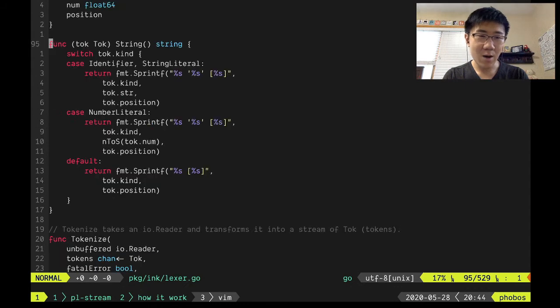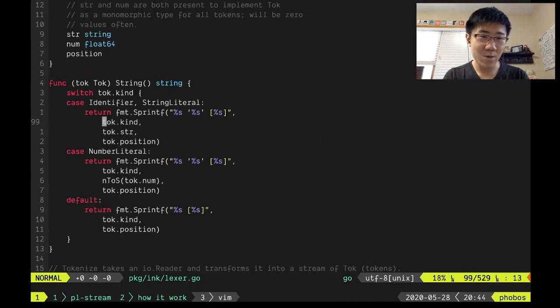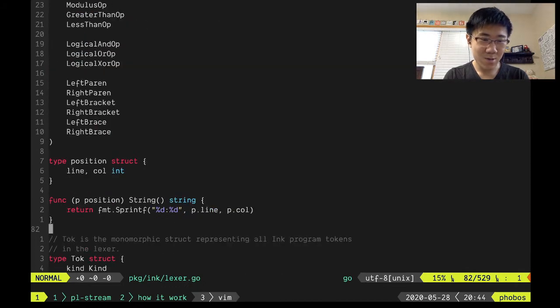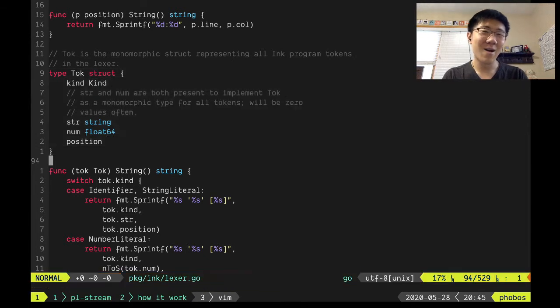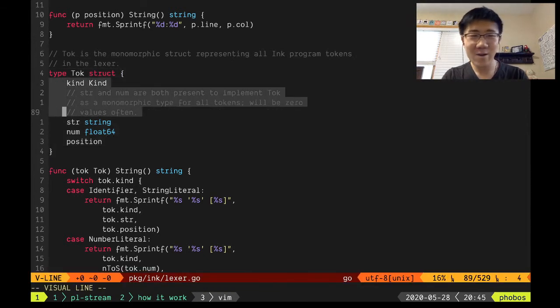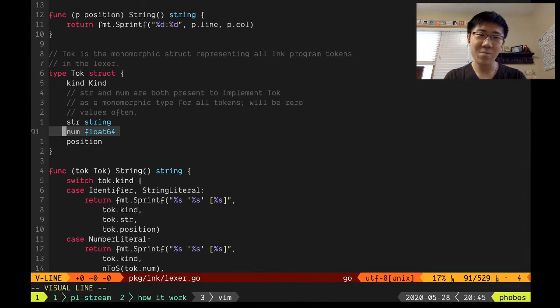And then we have our token object or token struct. This is our token object that basically represents each token. We have what kind of token is it, and then if it's a variable name, we need to store the name of the token. Or if it's a number, we need to store the value of the number, and so we store that here for the token.